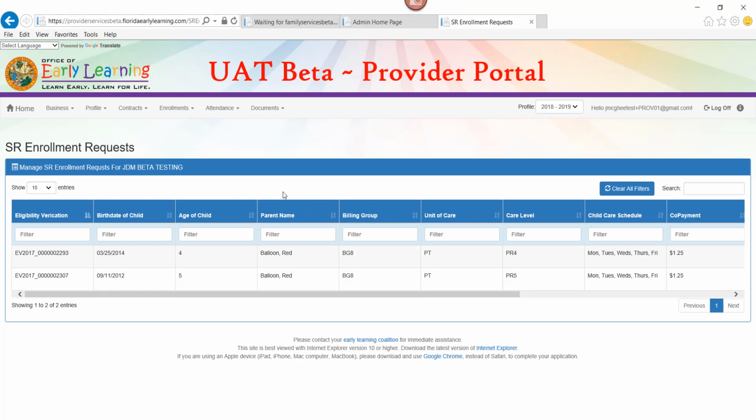So here in the provider's enrollment request queue, we see that there are two records that have come from the coalition to the provider. You see that we have the date of birth for the child's age, but we don't have the child's name here.